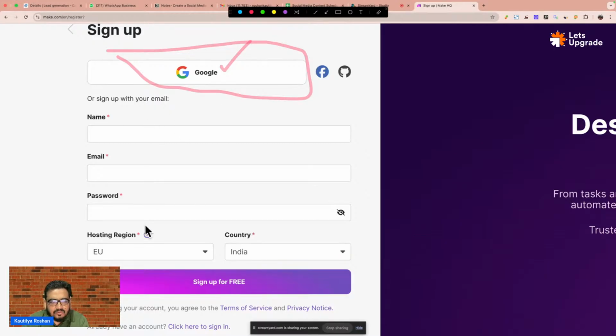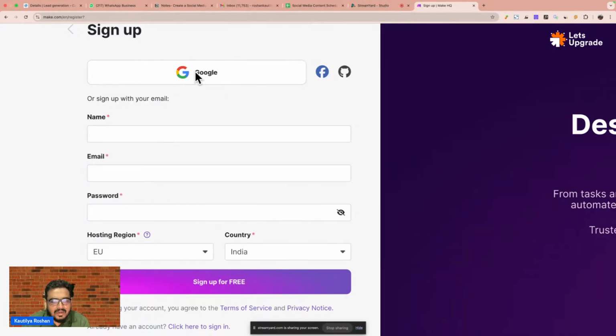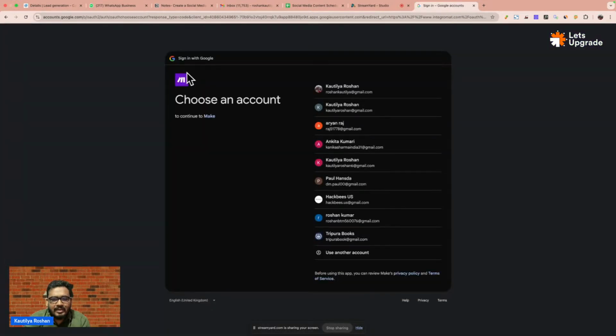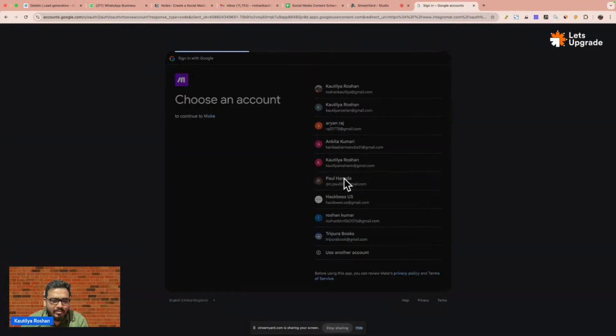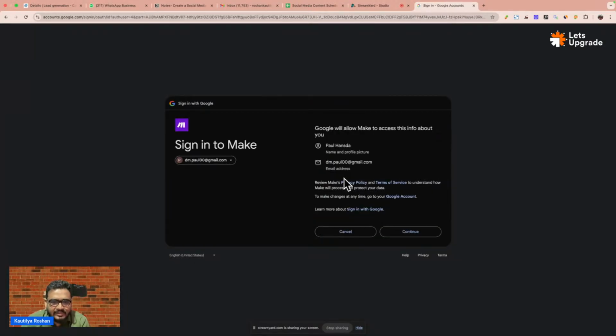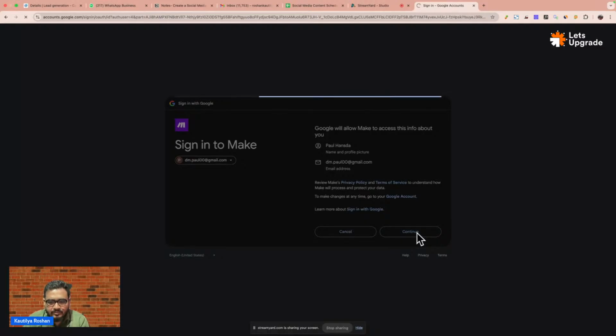But in the other option you need to fill out everything. So both options are okay. Whatever you prefer, you can go with. My recommendation is to click on Google. Once you click on Google, you have to choose whichever account you want. For example, I want this Gmail ID, my brother's Gmail ID. So I will click on continue.